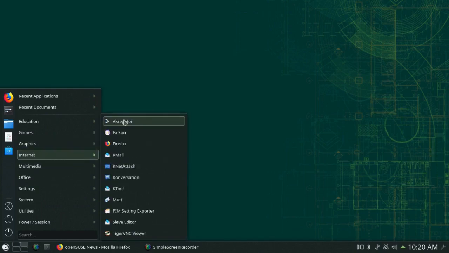Under Internet, you have Aggregator, which is an RSS client. I added Falcon, which is the Qt-based web browser, and I want to go into that in a minute. It came with Firefox, and this is version 60.1, I believe. Came with Kmail, KNetAttach, Conversation, KTNF, which is a file viewer, Mutt, the PIM Setting Explorer, Sieve Editor, and Tiger VNC Viewer. Now, I want to go back to Falcon for a minute.